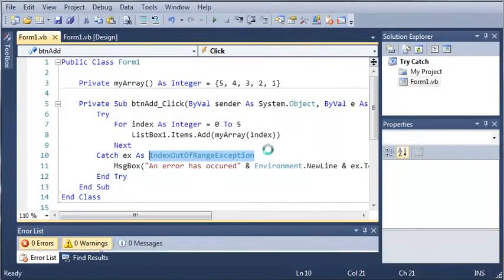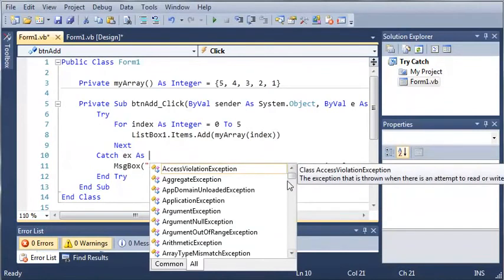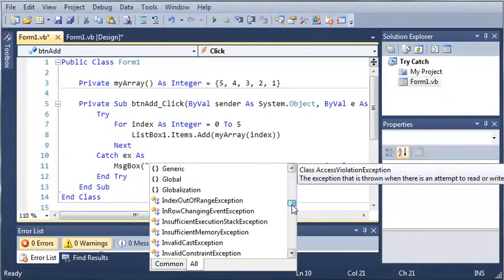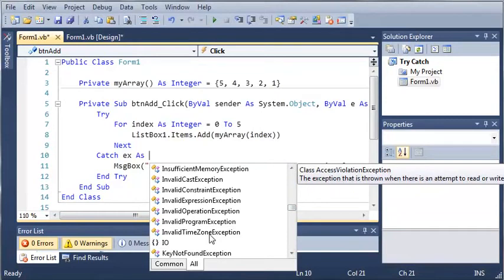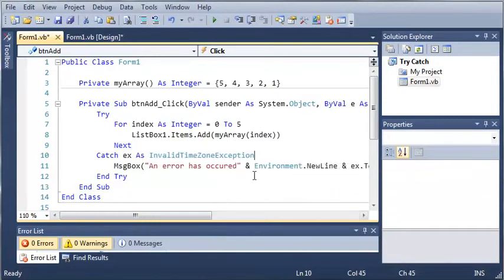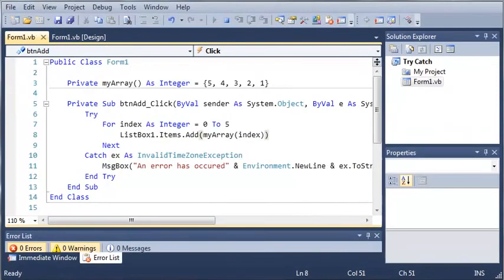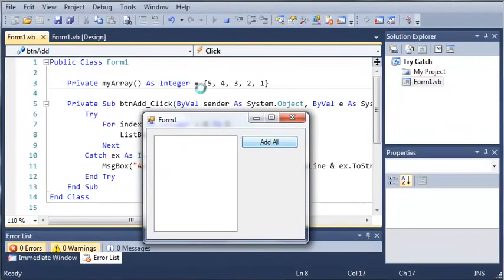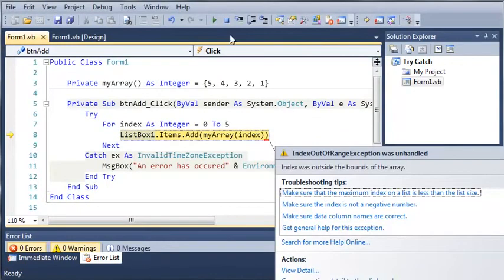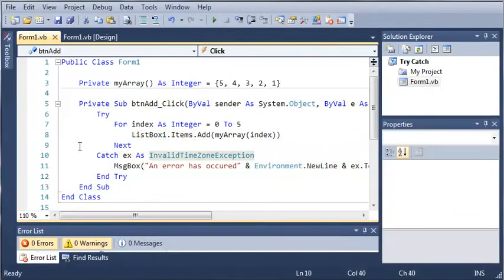Now let's go ahead and catch a different kind of exception here. Let's go ahead and catch, and you can see there's a whole bunch of exceptions that we can use. So let's do InvalidTimeZoneException. If we go ahead and run this, click add all, you can see that it crashes. The reason it crashes is because this catch statement is only going to catch invalid time zone exceptions. It's not going to catch any other type. So that is one reason to use just Exception as a default type, which will catch any type of exception.